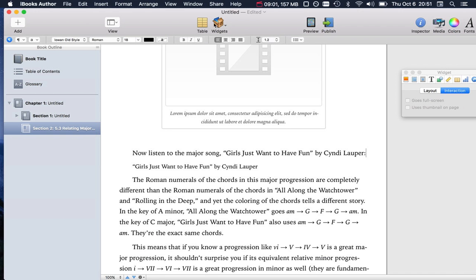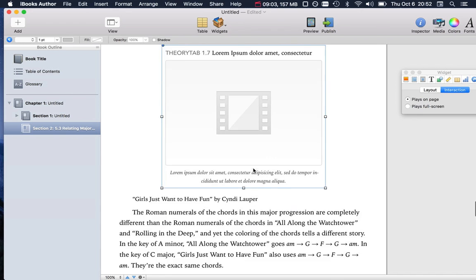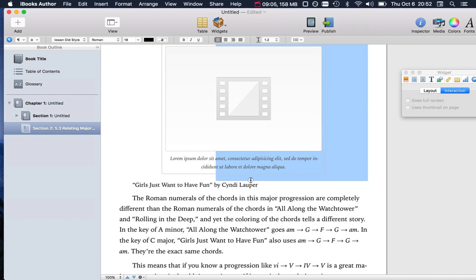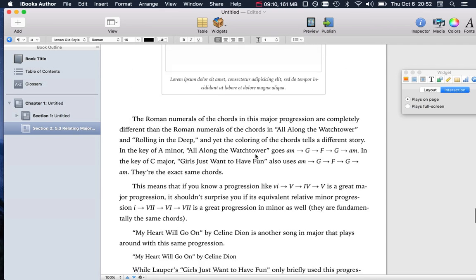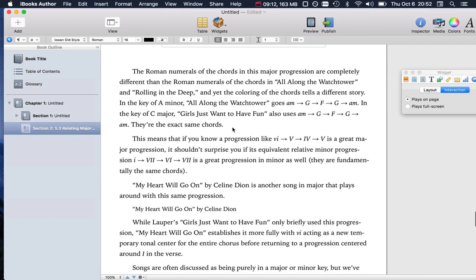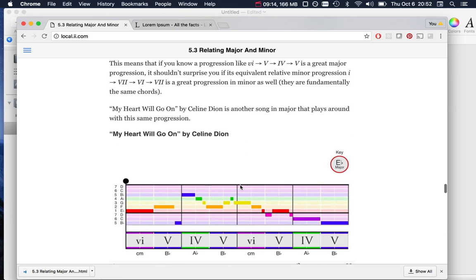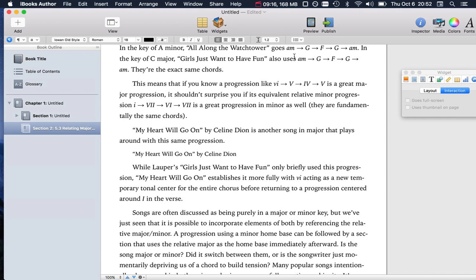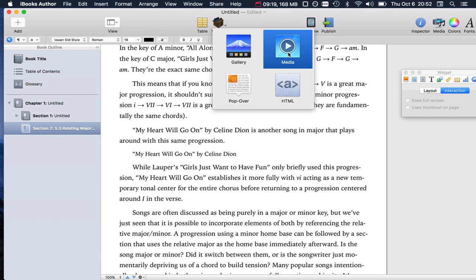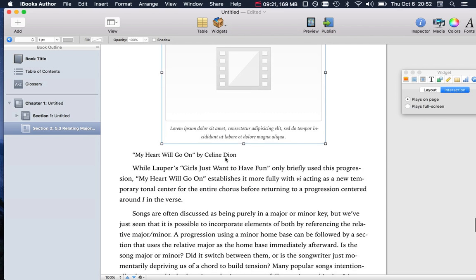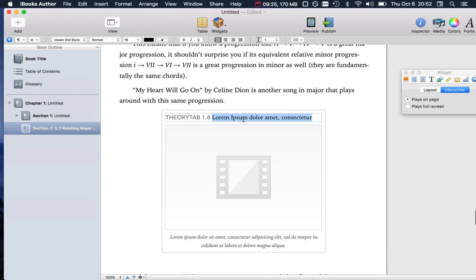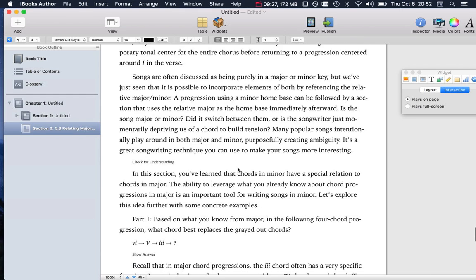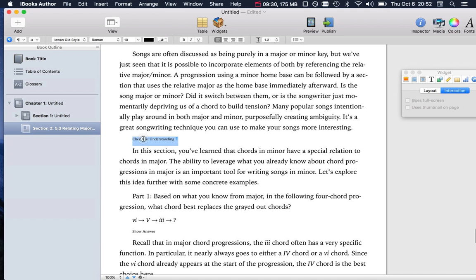This is another movie. Media. Gonna grab the title here, Control X, paste it in. Next movie is My Heart Will Go On, which is here, and we'll plop in a media. Grab this, Control X, paste it in, and here is a final, let's see, another check for understanding.